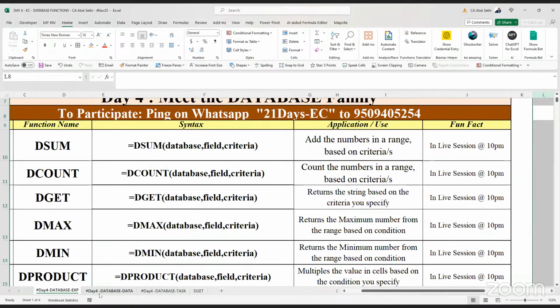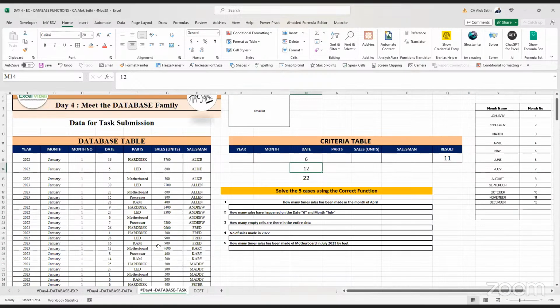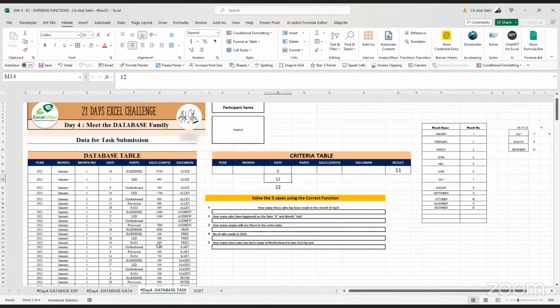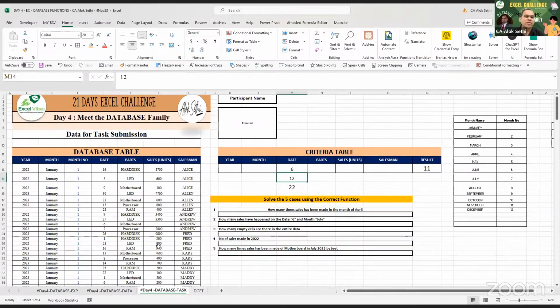Excuse me, sir. Yes. Sir, as my Excel is not working, can I get 1 day's time for submitting the task? Yes, you will get it, not a problem. Submit by tomorrow, no problem.